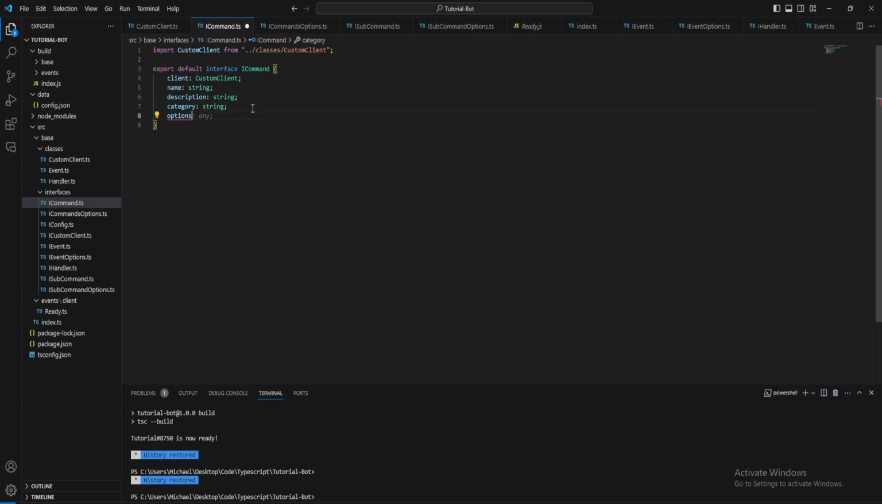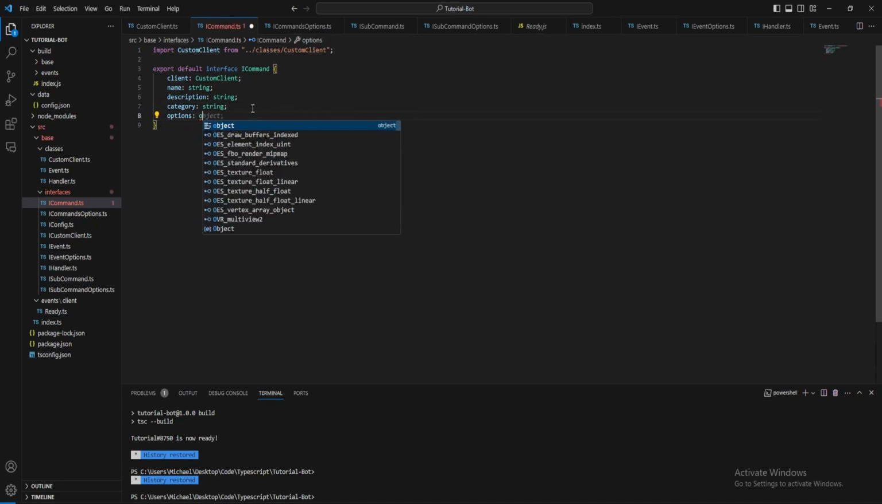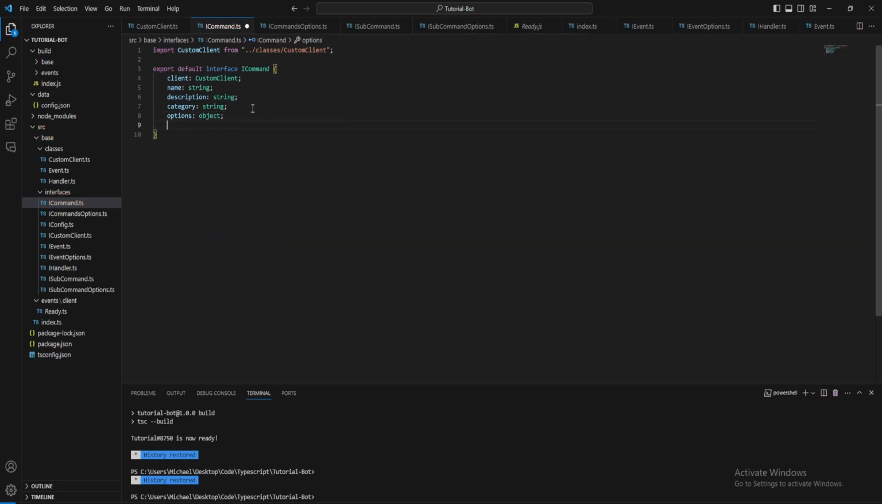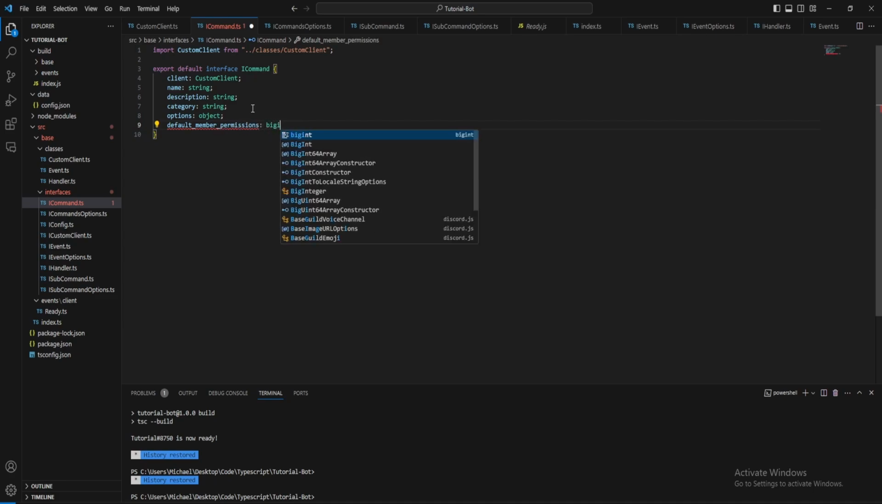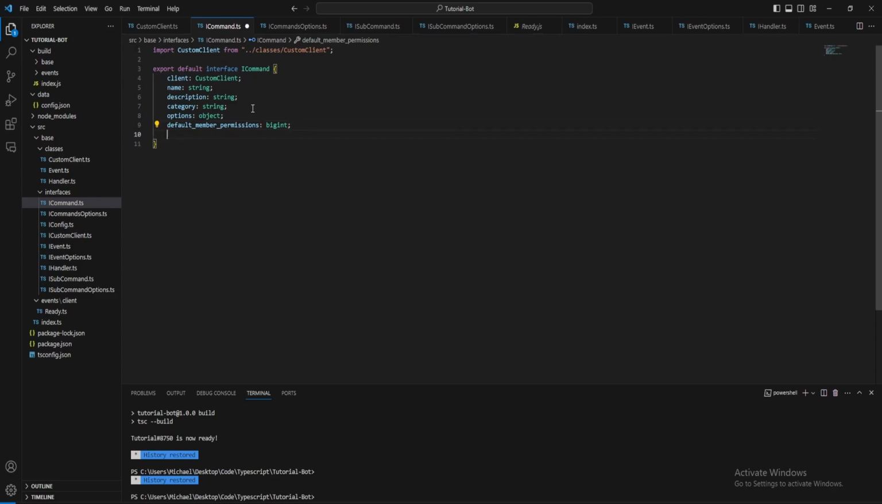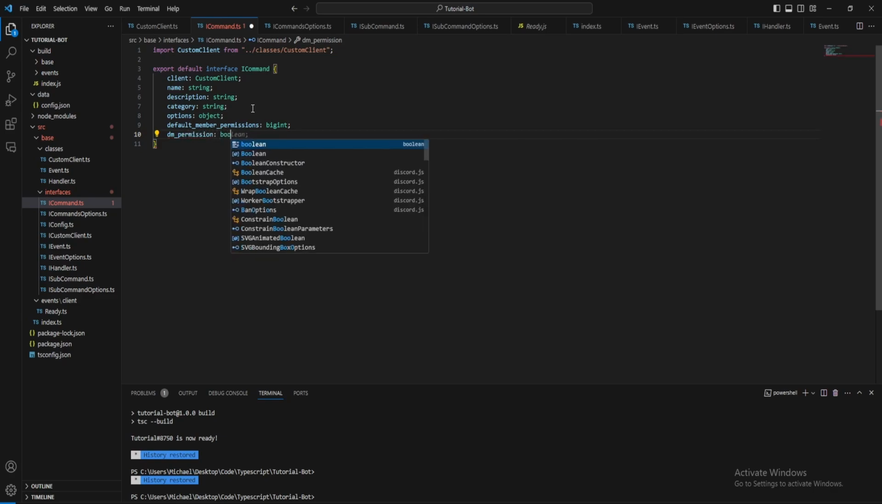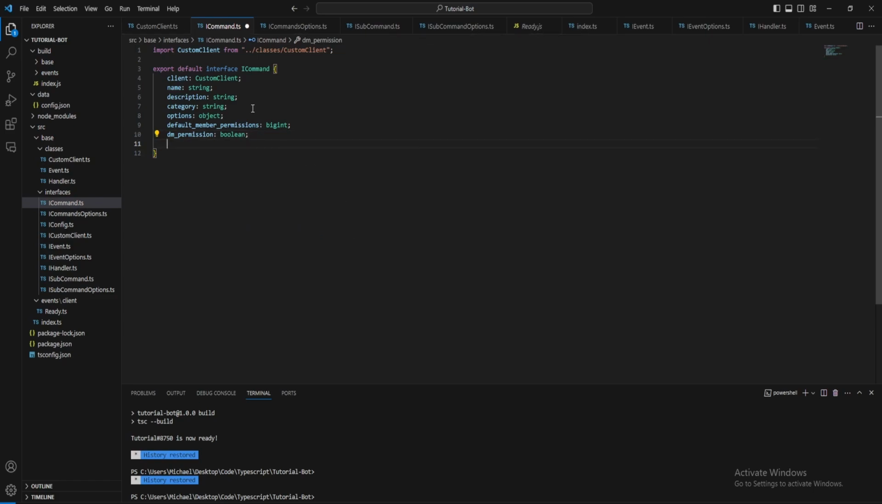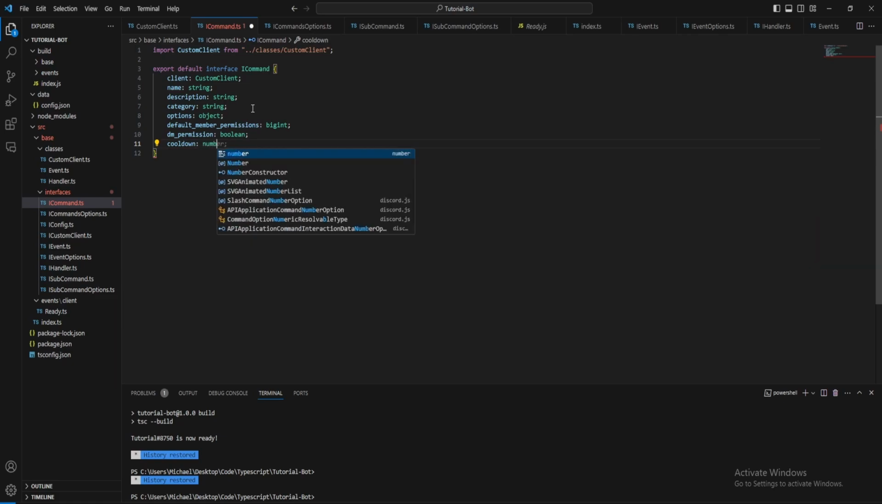Next of all, we can do options, which can just be an object, and default underscore member permissions. Make sure you spell it right or this won't work. And set that as a big int. And here do dm underscore permission as a bool. We want cooldown as number.